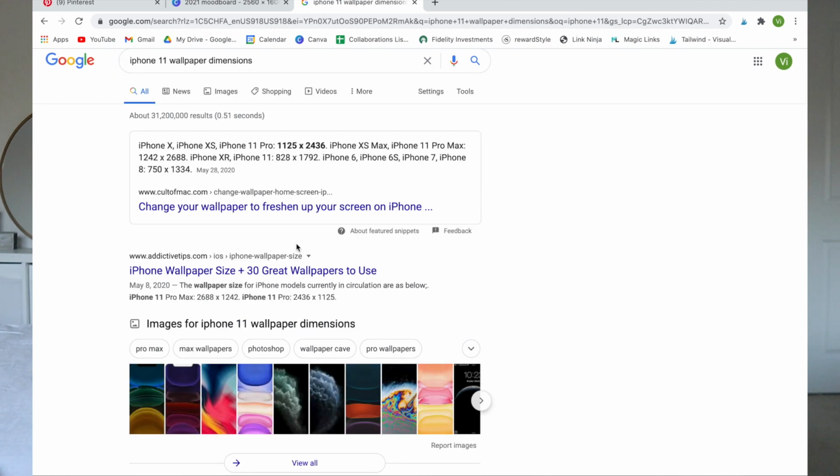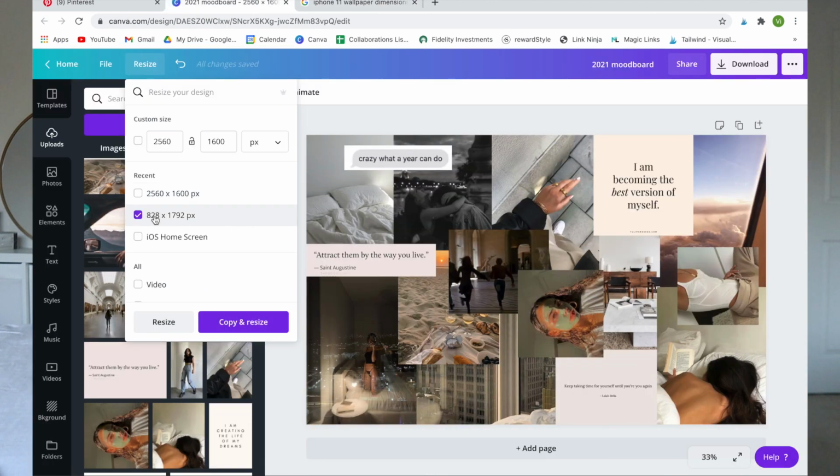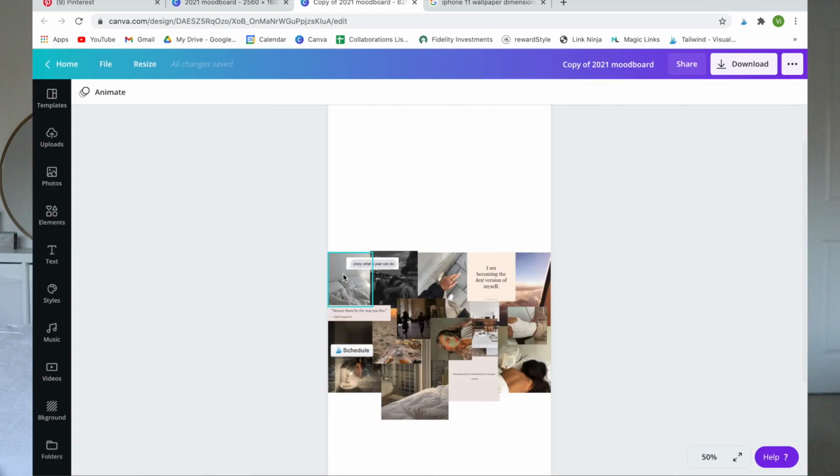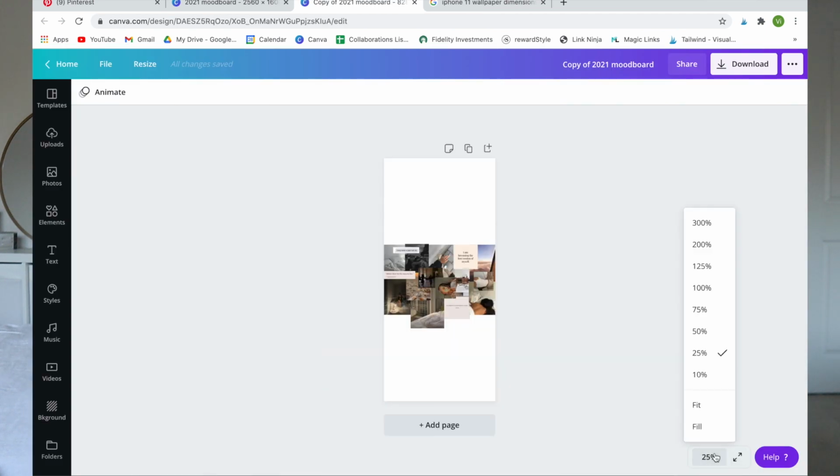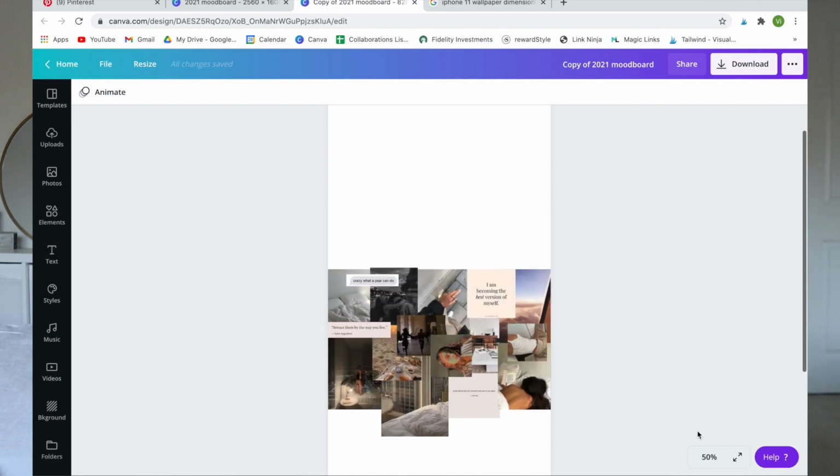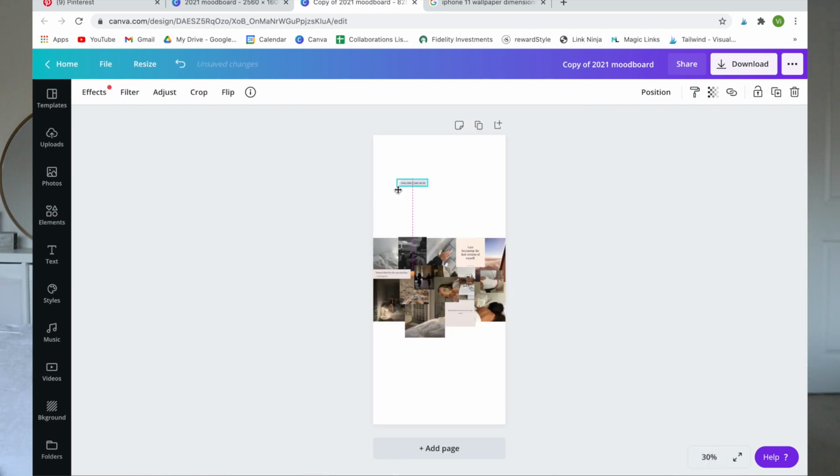You might wanna look up your iPhone or Android wallpaper dimension. So I have an iPhone 11. We're gonna do iPhone 11 wallpaper dimension. It'll bring you to a new blank page where you'll basically just redo the process, but the images are already there. You just have to resize them.